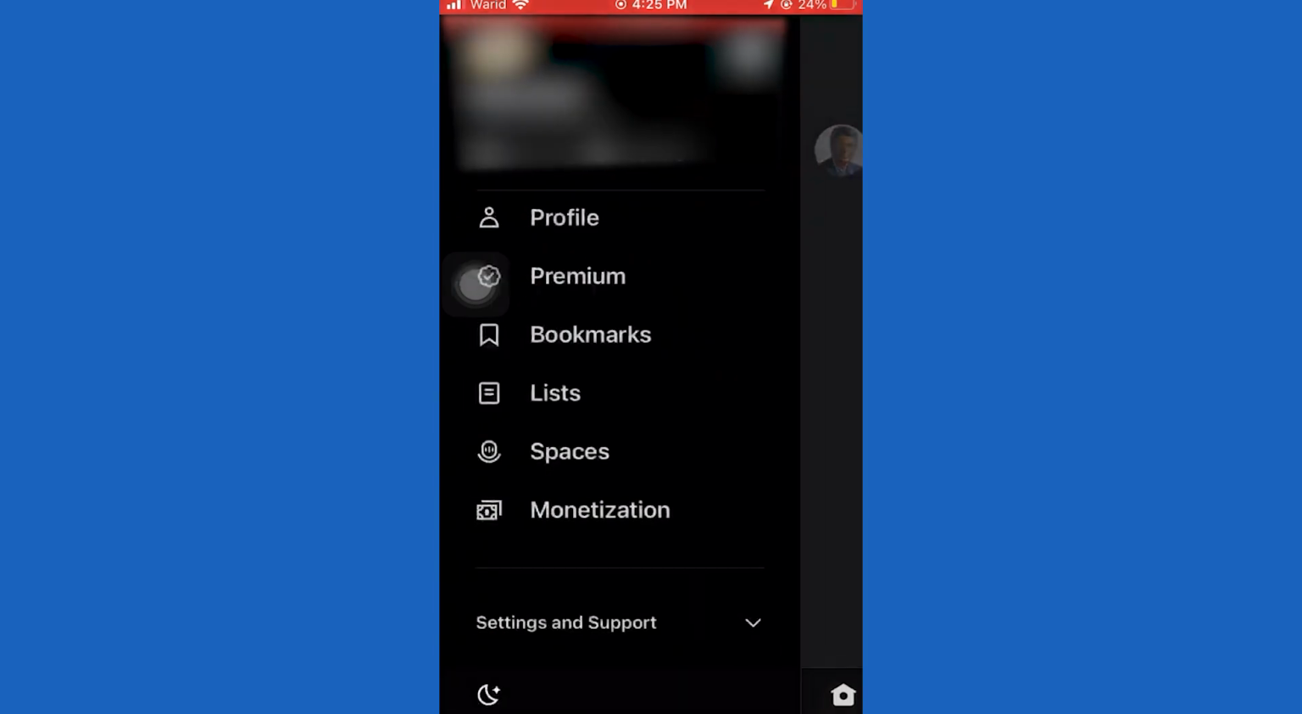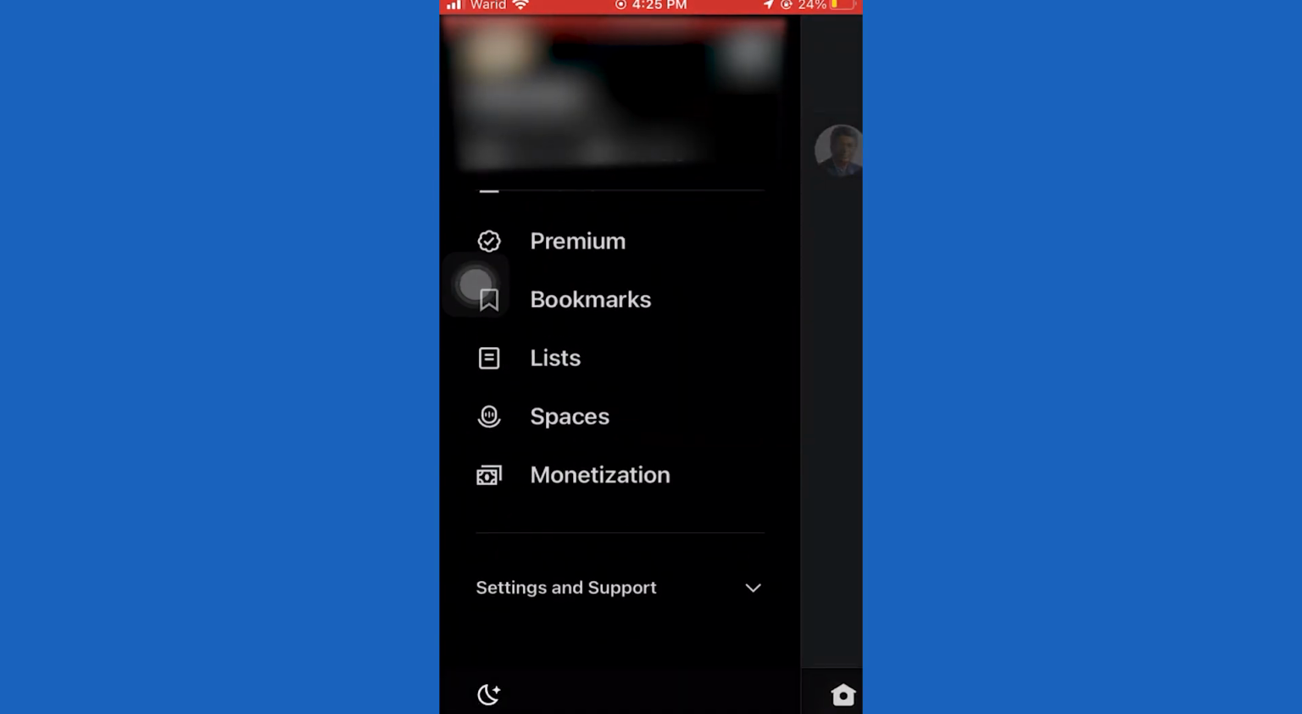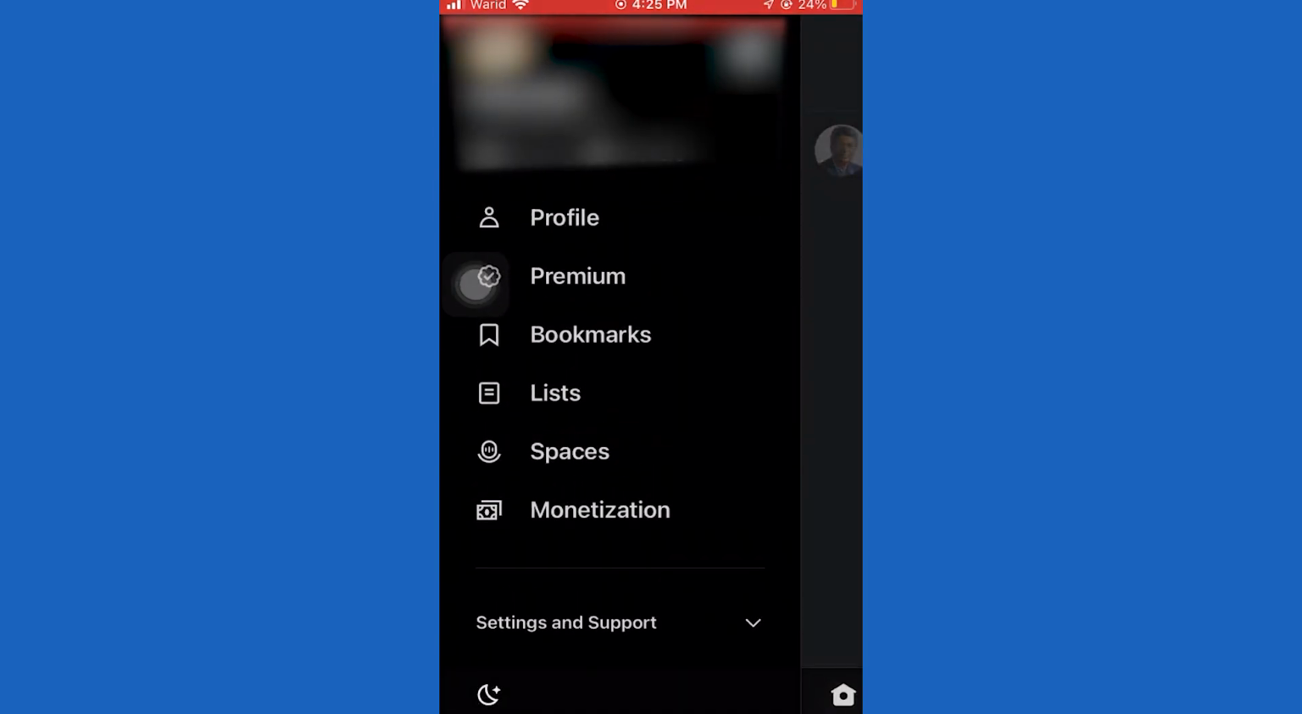Let's get started. As you can see, I have my X or Twitter application open here and I want to enable sensitive content, but we won't be using the official application because they didn't give us the option to change the setting in the app directly. But we'll have to use another method for this.